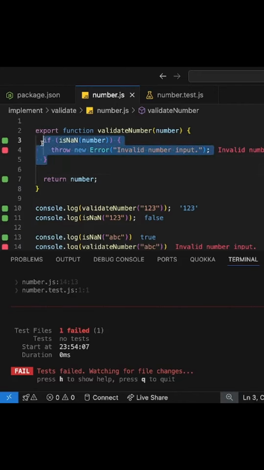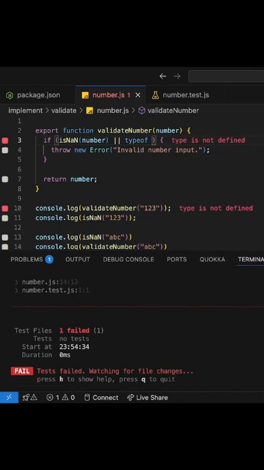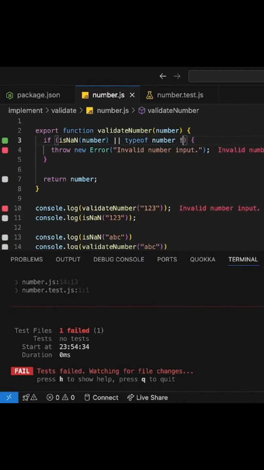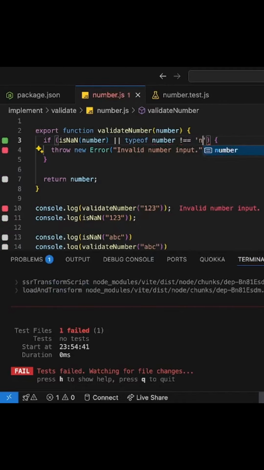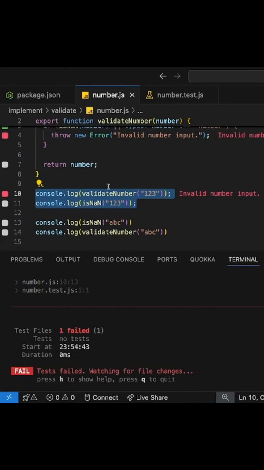So how do we fix this? Well, what we need to do here is to make sure that we check the type of our argument is not a number. And now, as you can see, line 10 is throwing an error. So this looks good to me.